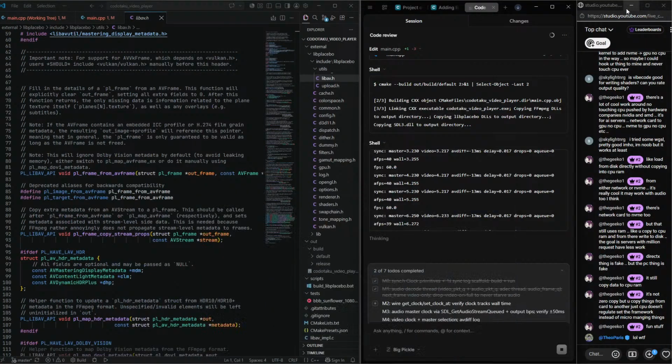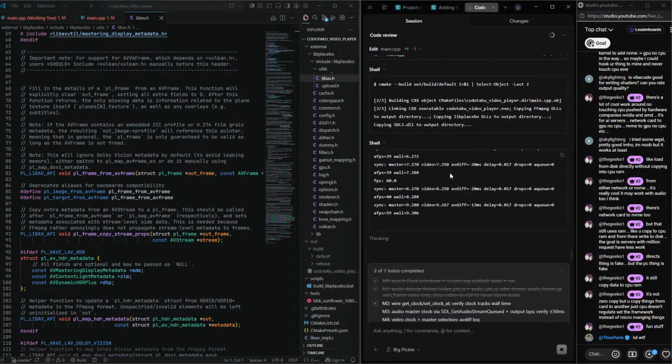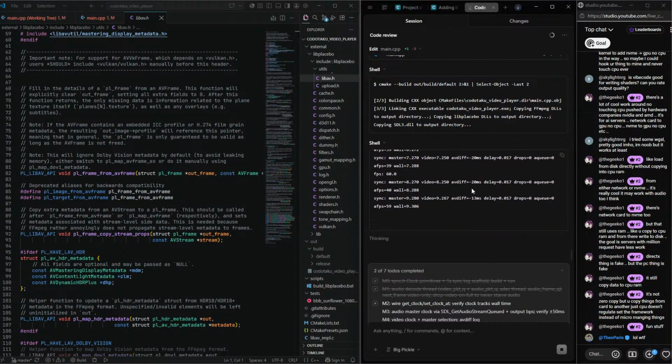Okay, so I guess maybe we got something working now. Maybe? I still see some average difference, but yeah, it's cool. That's the master, that's the wall clock, that's the video clock. How many dropped frames, I guess. Like the audio FPS.